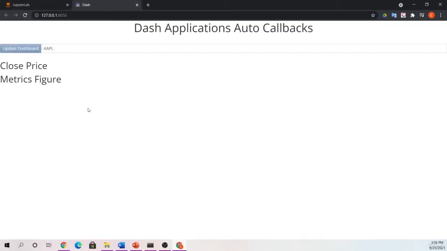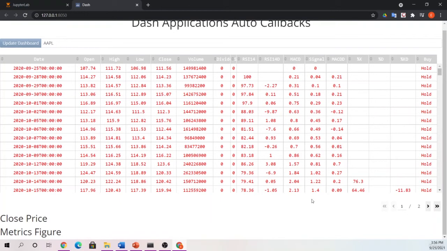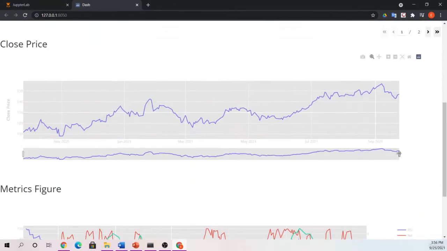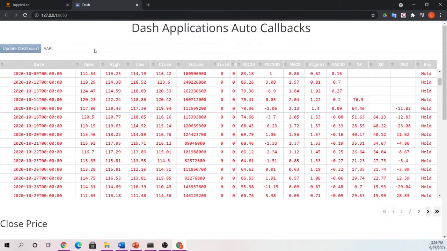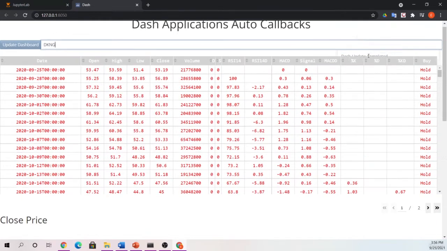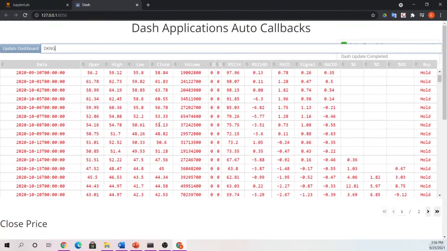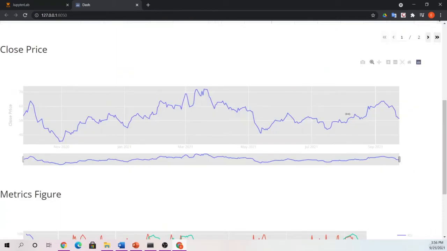In our application, we're going to let it load up fully here with each of our figures. All right, so everything is there. Let's go ahead and type in a new property. You can see after about 15 seconds we are getting our update, and we did get the change in our data, in our metrics.